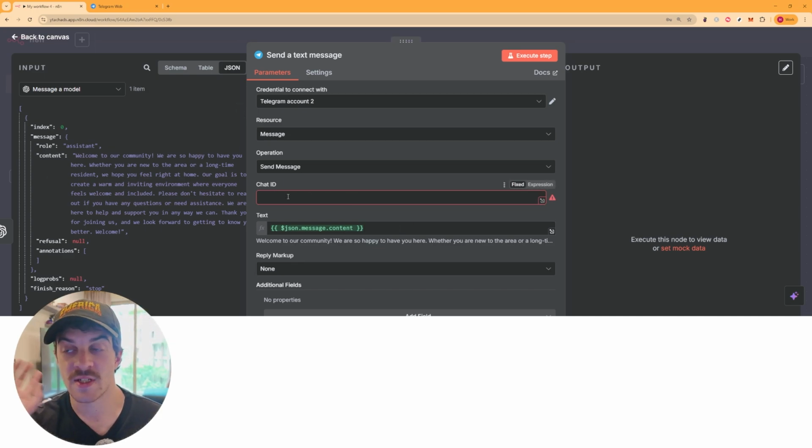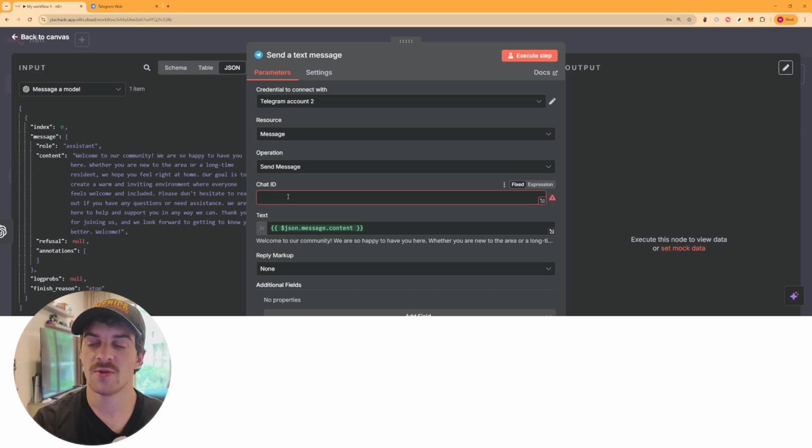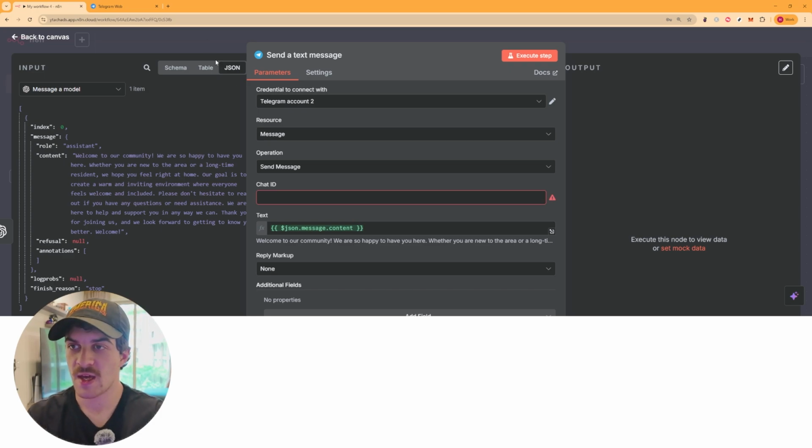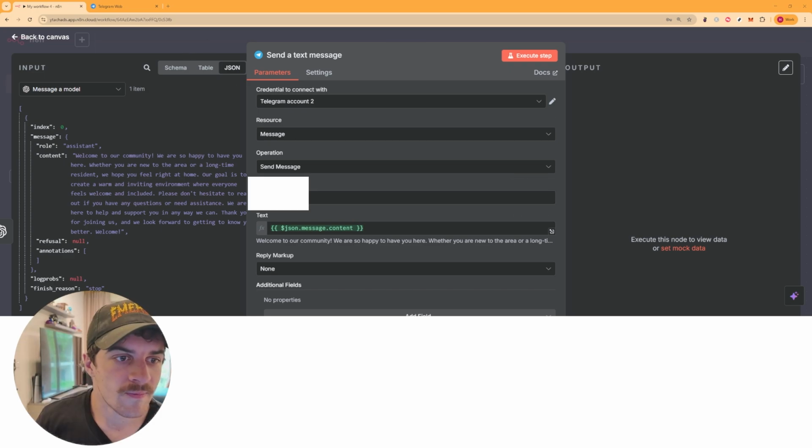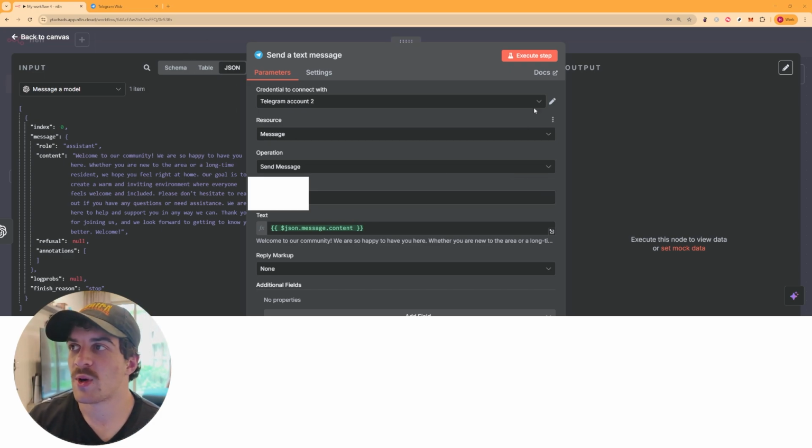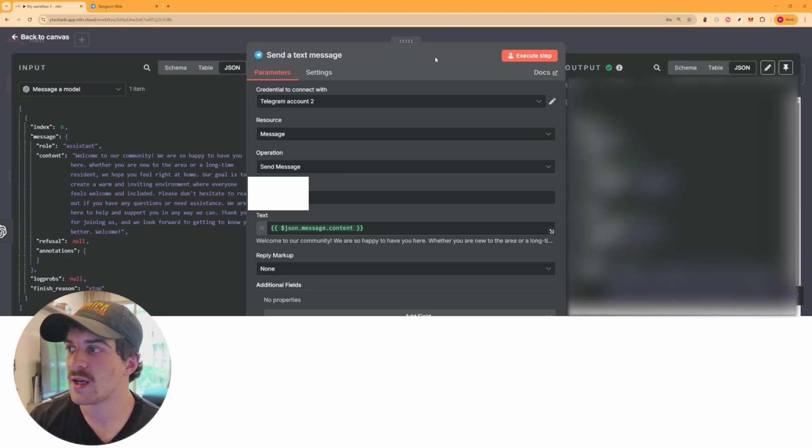Getting the chat ID is very simple. You need to go to the first node, the one that receives, or the trigger node from Telegram, and there'll be a field called chat ID. Find that field, and there'll be a number next to it, and that's the number you need to put in here. Now if I press execute, boom, it's gone ahead and sent it over to the Telegram bot here.